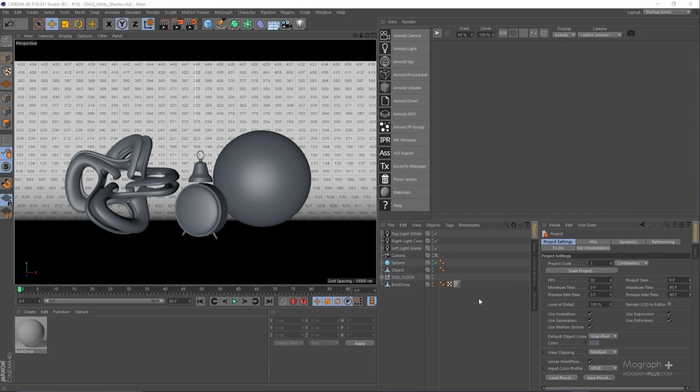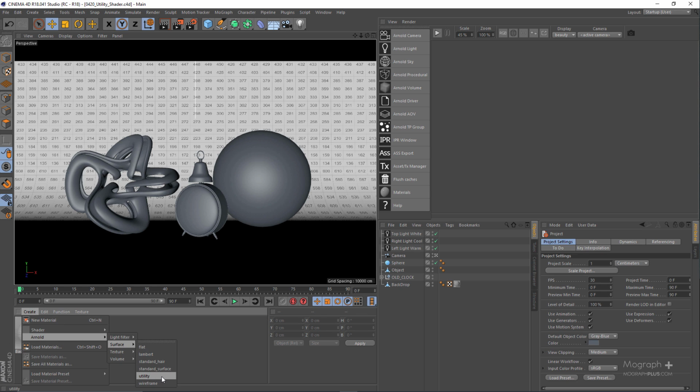Let's quickly discuss utility shader in this lesson. Utility shader is a very general shader that can be used for creating passes for use within compositing packages. It can be used for debugging problematic areas and so many other things. So let's first of all create a utility shader.